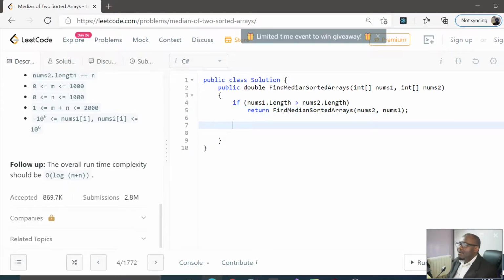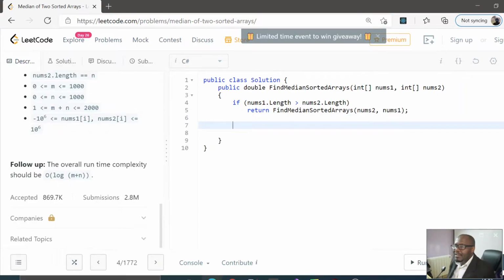Now I want to set the variables that I'm going to be using in this solution. I understand that each of these lists is sorted. So what comes to mind is that I need to use binary search, because binary search is the fastest algorithm to perform on a sorted list. So I have in mind that I need to use a binary search on this.